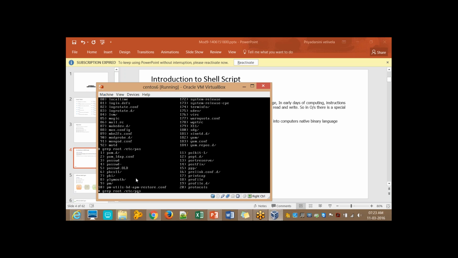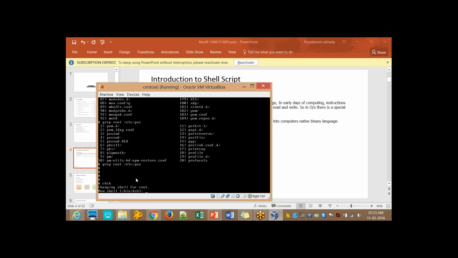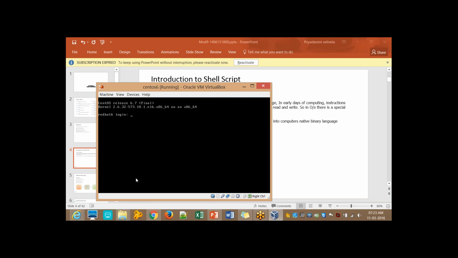So this is how you can change the default shell. I'm just changing it once again. The /bin/bash shell has changed. Again exit, or right there you can simply type bash, then you'll get switched. So this is how you can change shells, the default shell for a particular user.